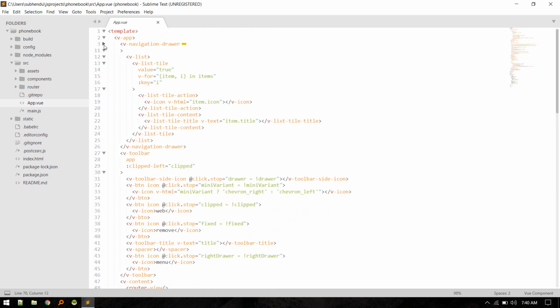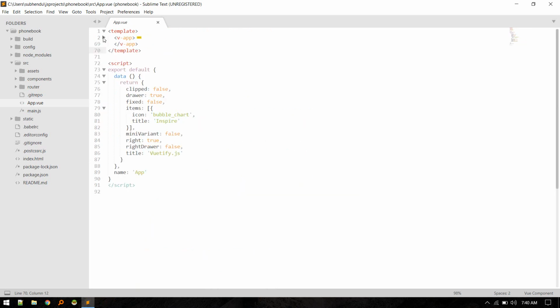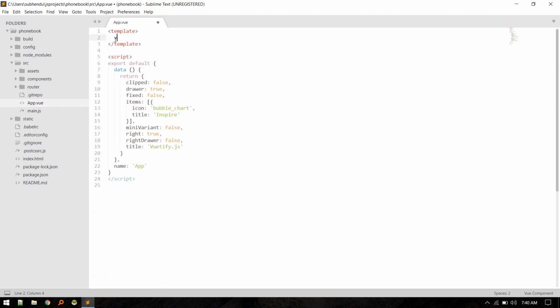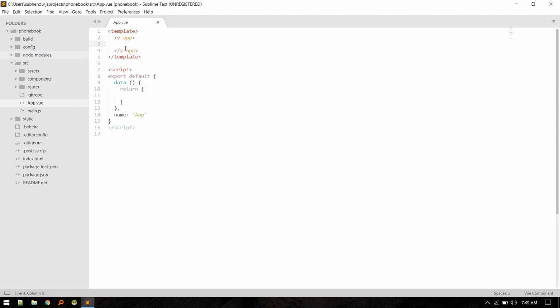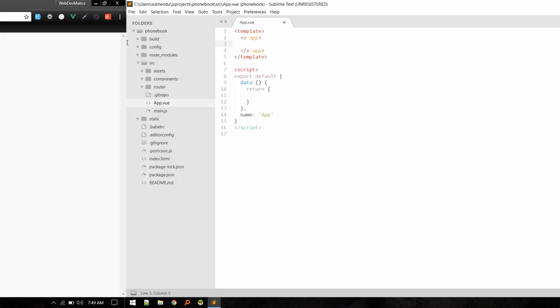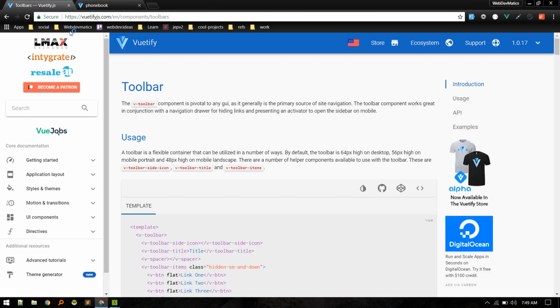This is too crowded. I will delete everything inside this App.vue and just put in a simple v-app. Okay, after deleting all the boilerplate that comes by default, we'll start building from scratch. So first we need a toolbar. You can call it navbar.